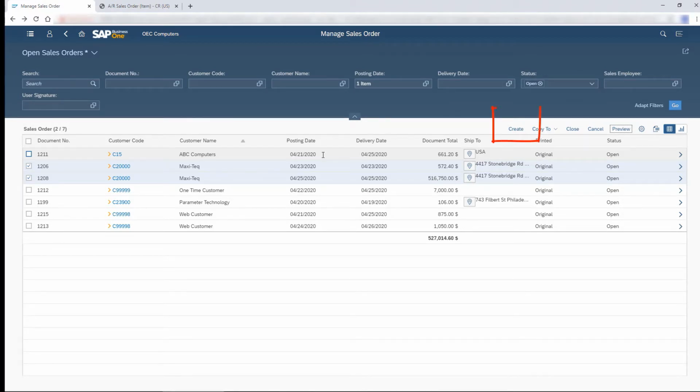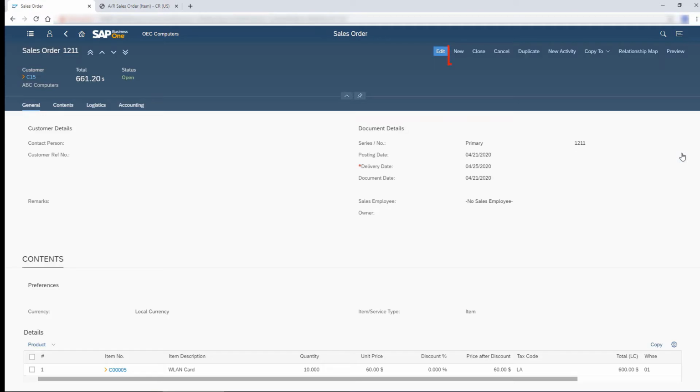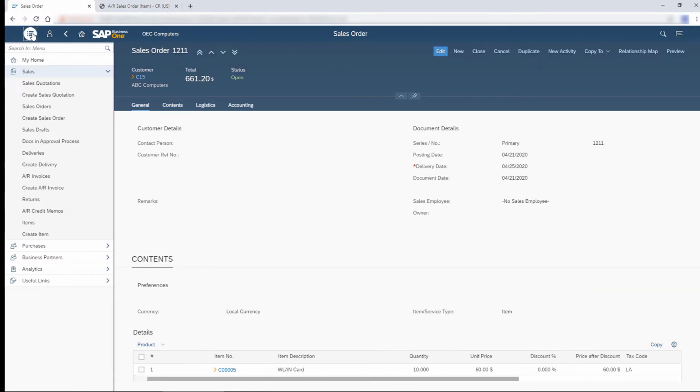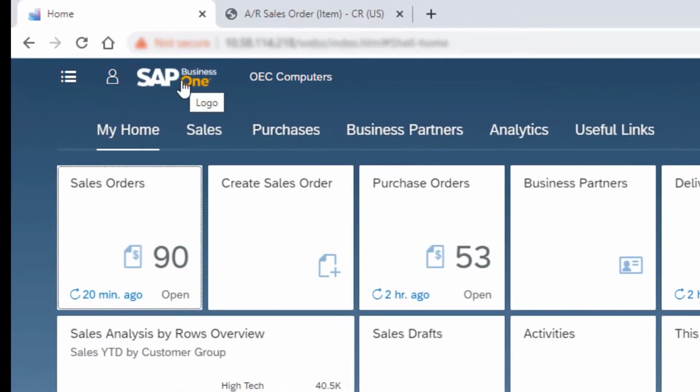I can create the new order by choosing Create in the List View screen, or from an existing sales order with the New button. Another option is the main menu. But my favorite option is the Create Sales Order tile.